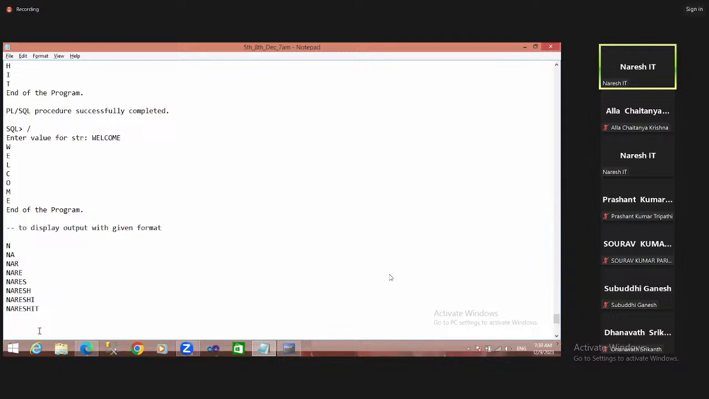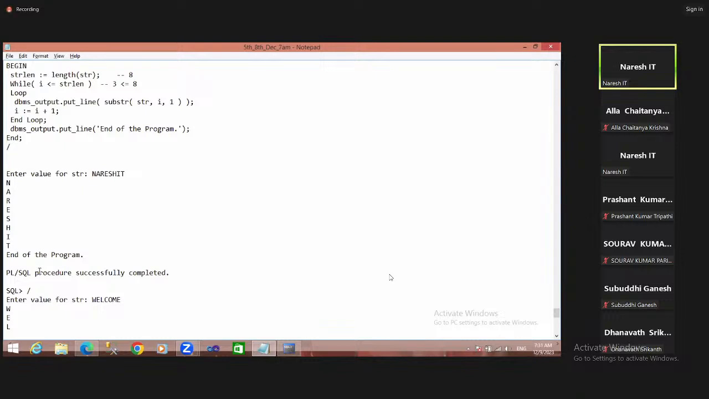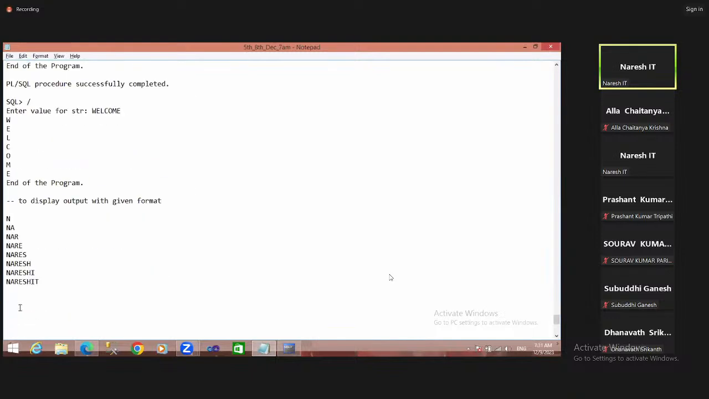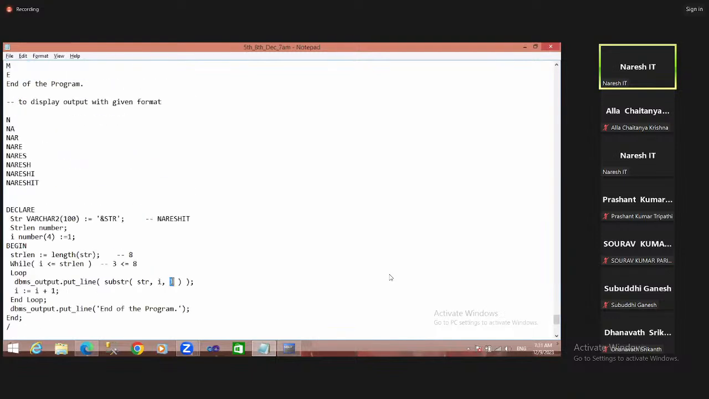How to display this length? In this scenario, same logic, guys. No changes here. Just we interchange the arguments, that is 1 comma I. 1 comma I, that is enough.